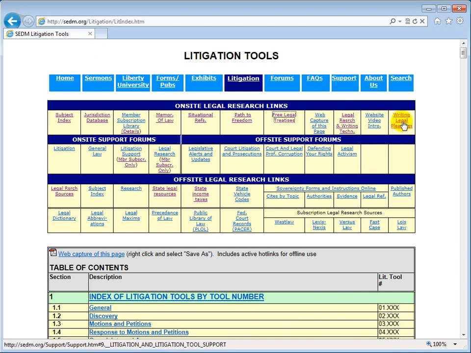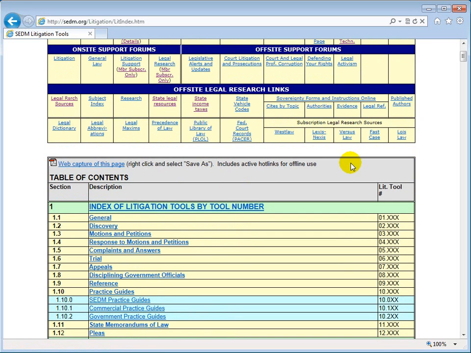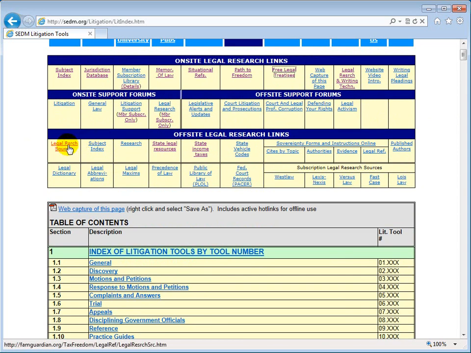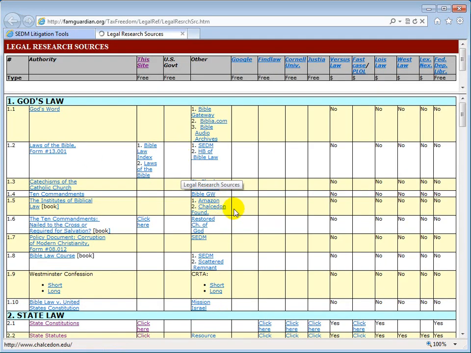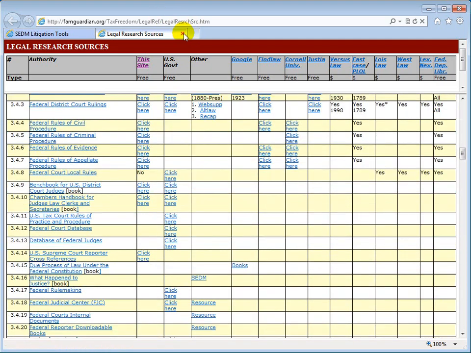How do you write a legal pleading? That's a video, basically, a sequence of videos on how to use Microsoft Word to write legal pleadings and litigate in your own defense. And we have on-site support forms, as we said, and we also have off-site support forms, but those are on the Family Guardian sister site, and those are not supported by us directly, but they also do litigation-related stuff. And then we have off-site legal research links. So we have basically all the different types of law here that you could look up. So we have legal research sources, which is every type of law you could think of in hierarchical organization.